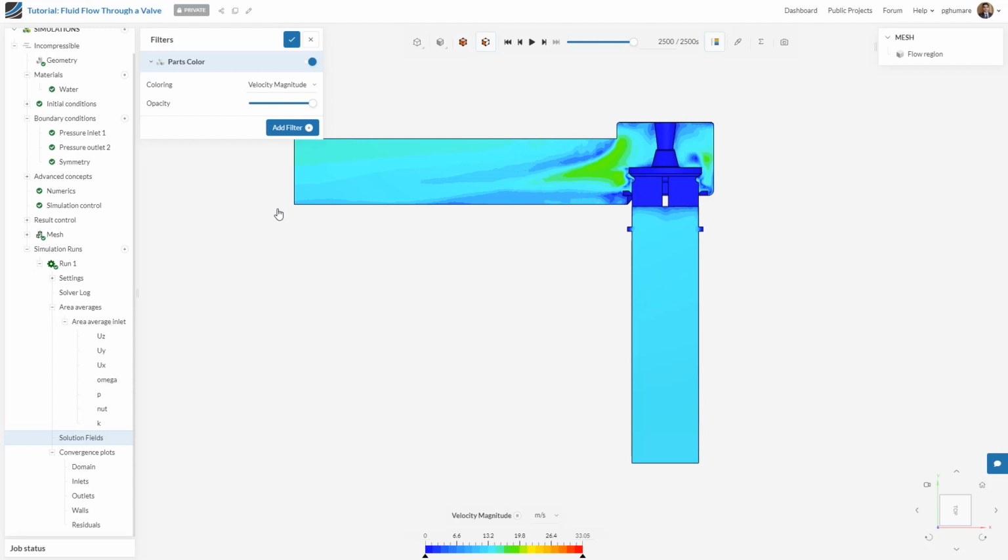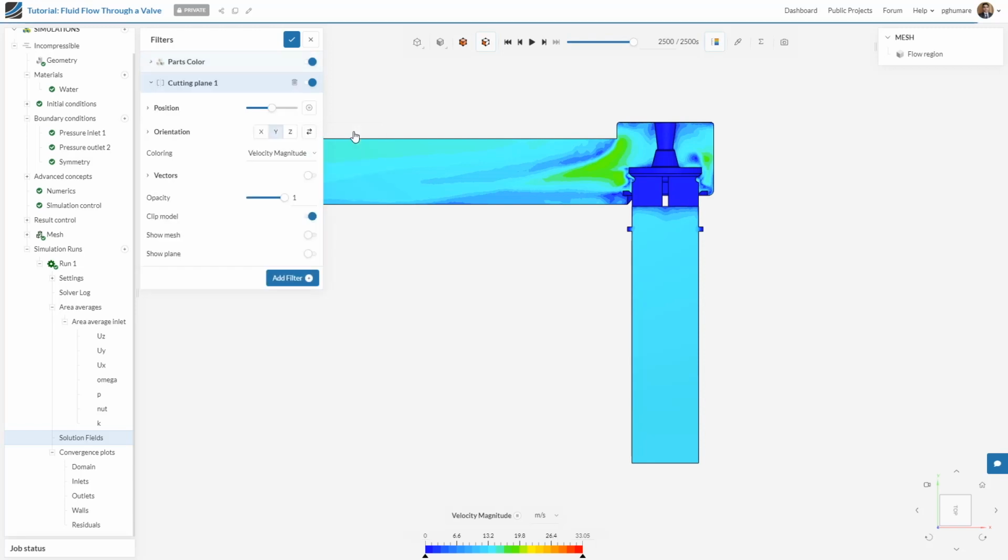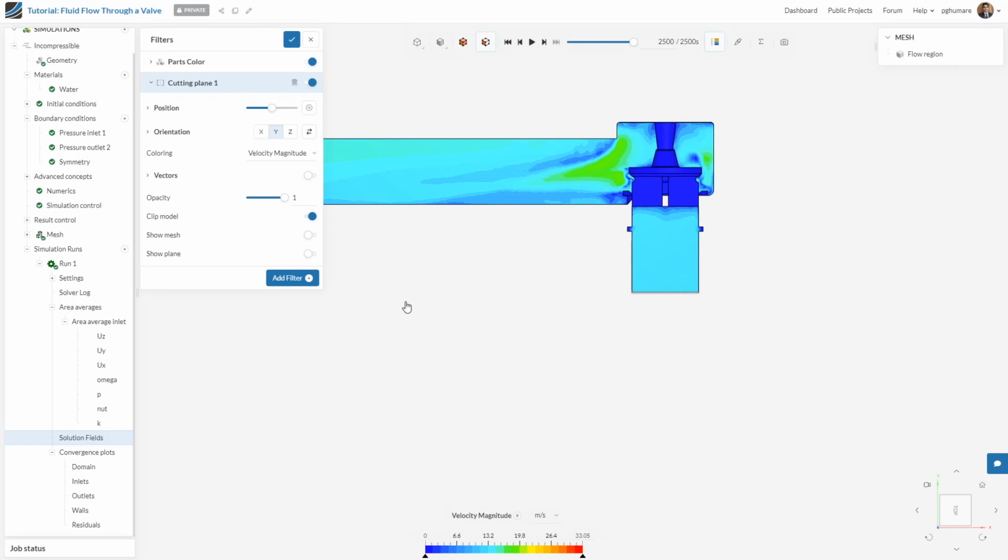Before beginning to analyze results, ensure that you are at the last time step and there are no additional filters already assigned. For a valve analysis, it will be interesting to analyze the pressure drop. For that, we need to create some cutting planes. Start by adding filters and create a cutting plane. Make sure the cutting plane has the following characteristics.